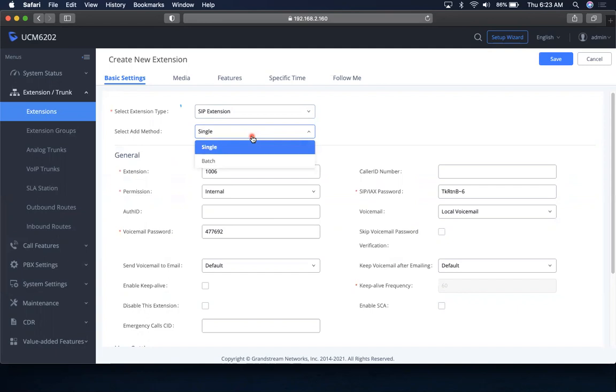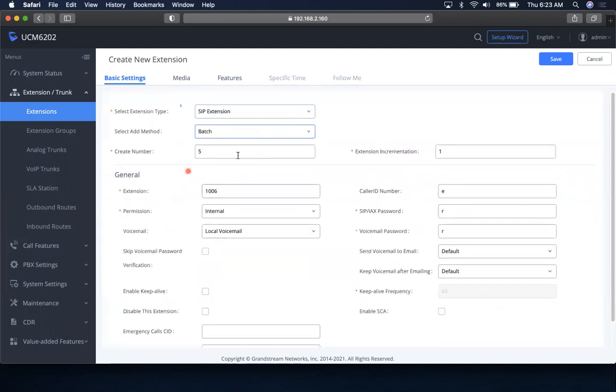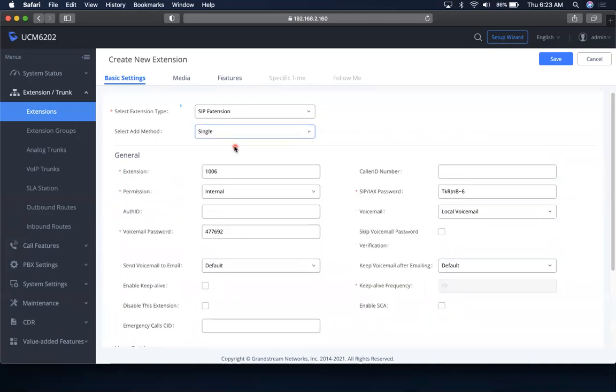Then again, we can add single or batch. If you would add batch, then we can add a range of extensions. So we can tell the UCM what number of extensions we would like to configure. In this case, we will configure a single extension. It will automatically generate the next number. So it's 1006.